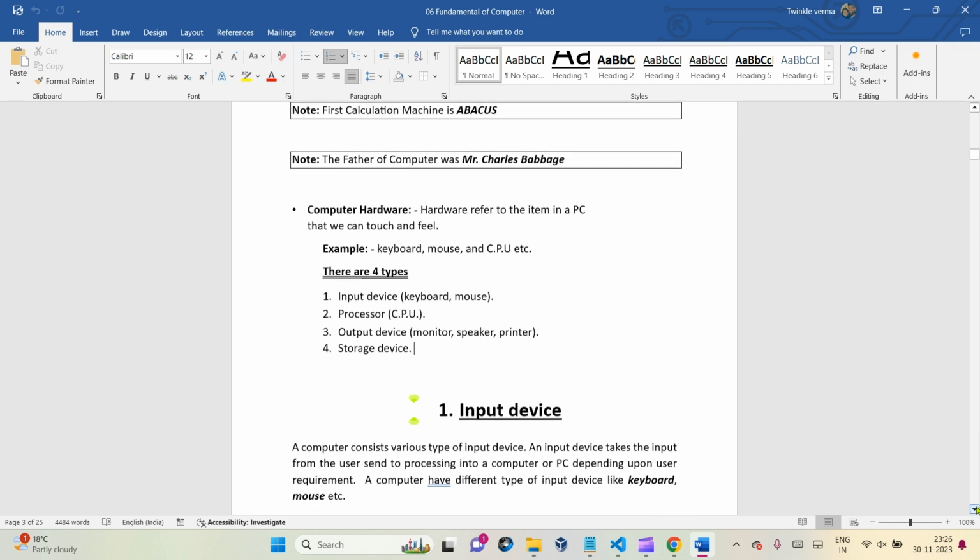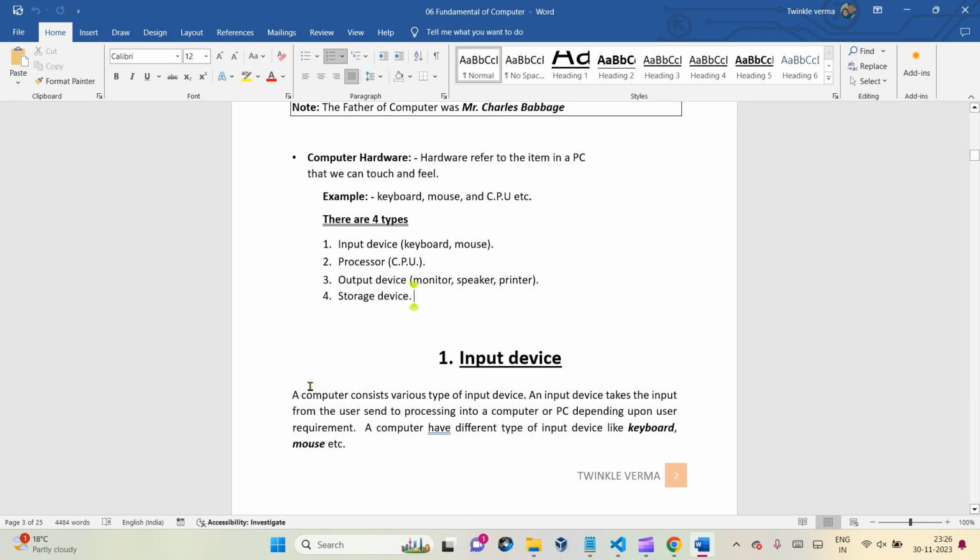So let's get started with the input device. A computer consists of various types of devices. An input device takes the input from the user and sends it for processing into a computer or PC depending upon user requirement. A computer has different types of input devices, like keyboard and mouse, etc.